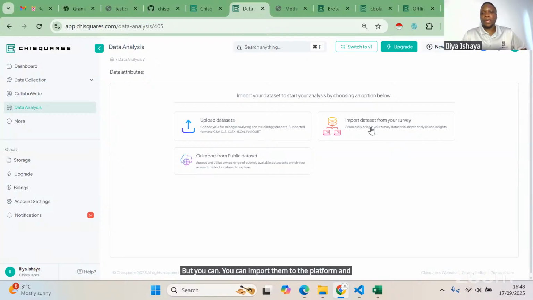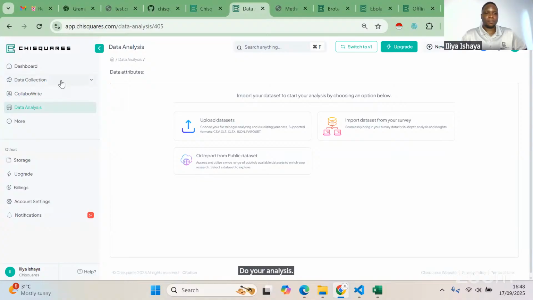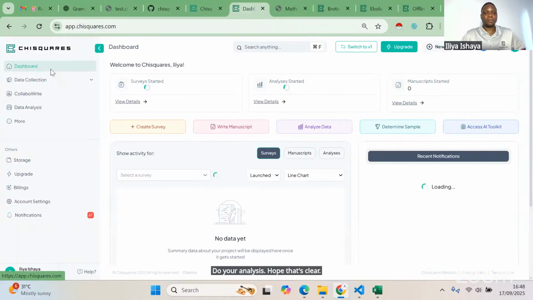You can also import from survey, just like I did for our survey, or from public data set. Now we have a separate website that has public data sets that have been collected and cleaned for you. So you can click here to import any data from that website into the analysis module and do your analysis. I hope that's clear.